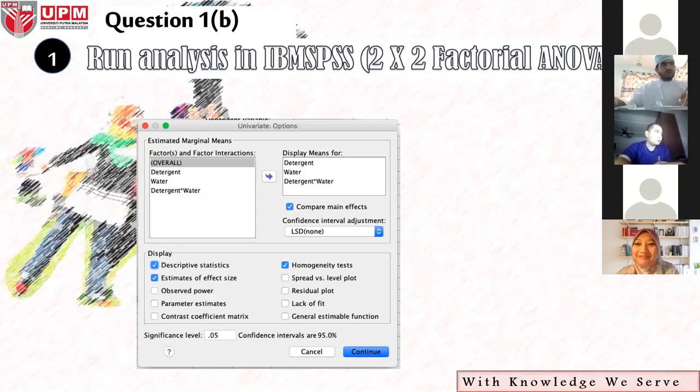So for those who use version 25, you choose, what was it last week? EM means. Yeah, EM means. You use that one. So under EM means, you choose EM means. Now you select the 3 terms: detergent, water, and the interaction of detergent and water, and locate them under display means for. Then you tick compare main effects, and this one will automatically be activated.